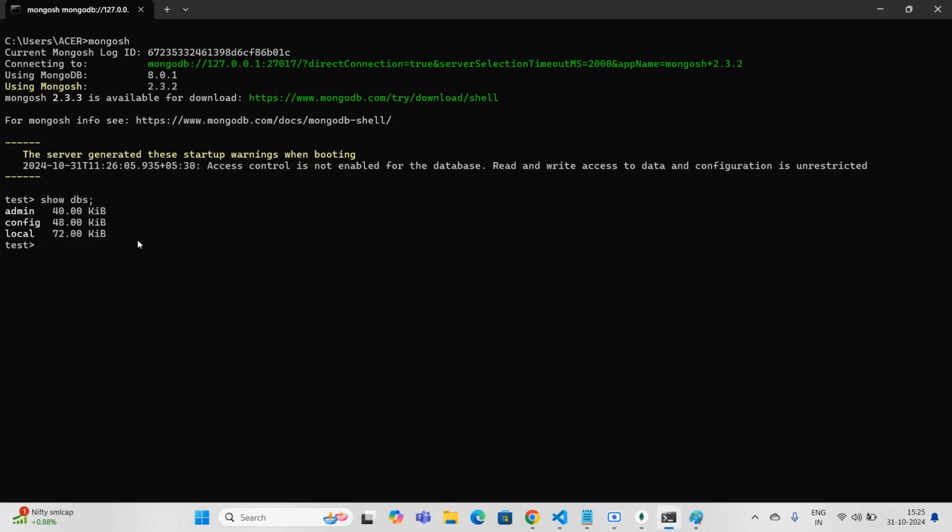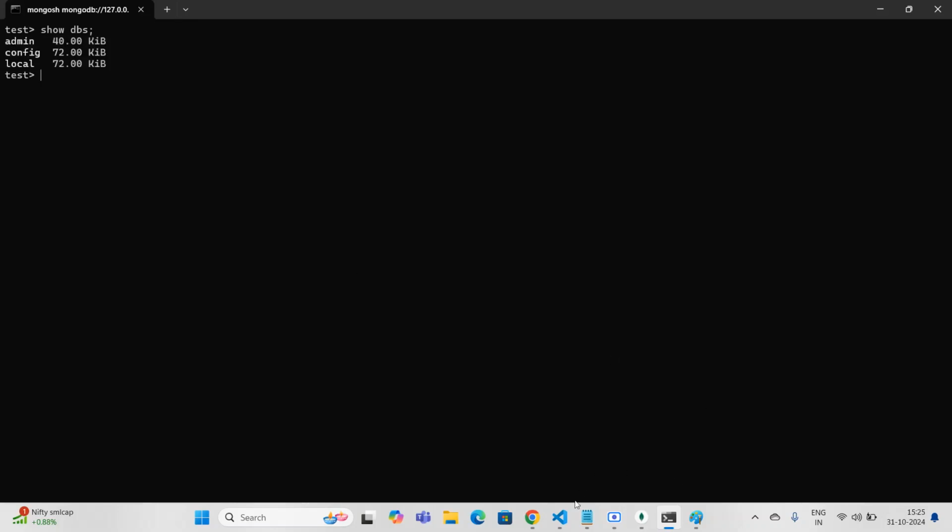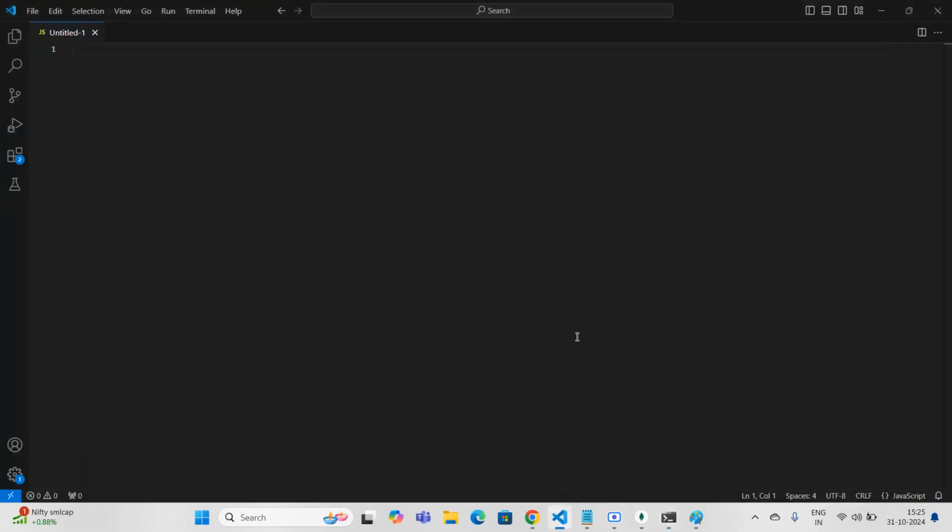In the Mongo shell, you can see it is pointing to test, which is not available, because if I give show DBs, it will give you the existing database names. But I'm going to use a new database. So what is my objective? In this Visual Studio Code, I have opened one sample JS file because that will be easy to edit the JSON format.